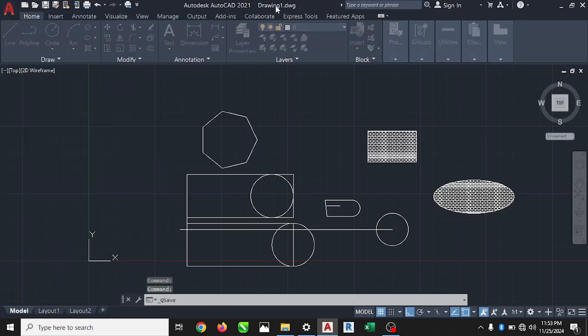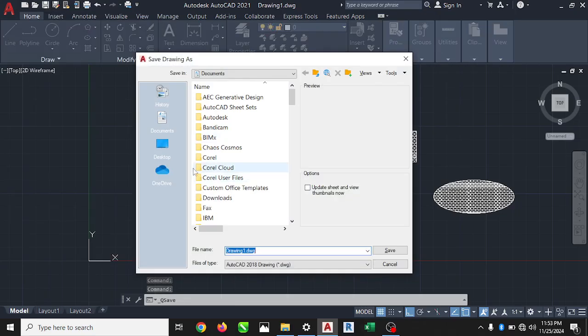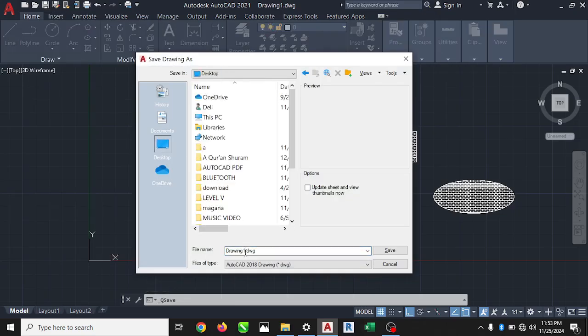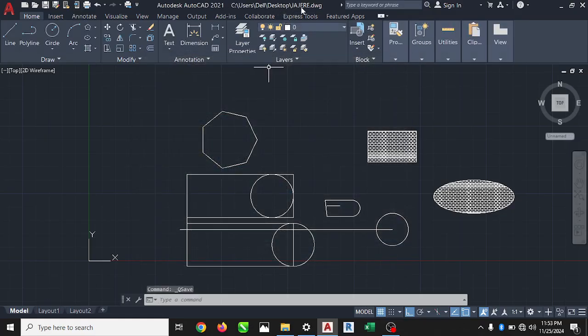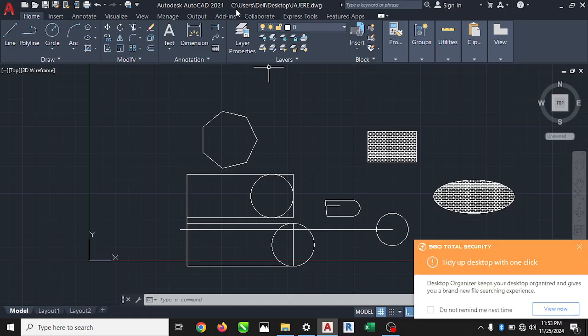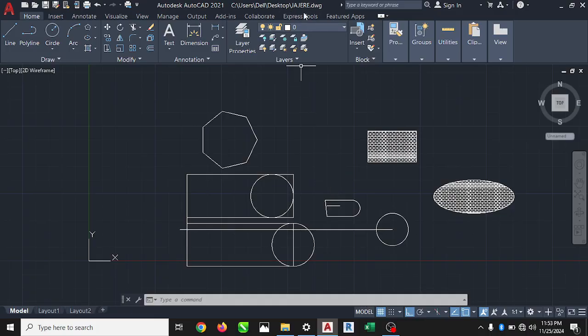You see the name here is Drawing1. So let's say I'm going to save it with the name Jajere. Jajere DWG. Once I save it, automatically the name here will appear. This is showing you the path where the file is saved. You can see it's saved at Users, Dell, Desktop, and Jajere. So Jajere is the name of the file.